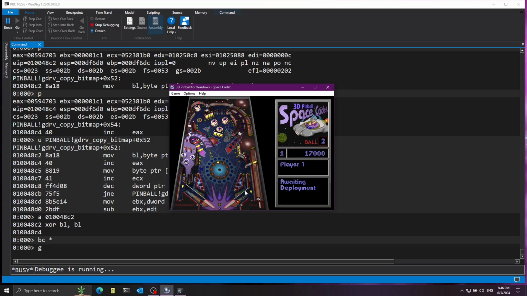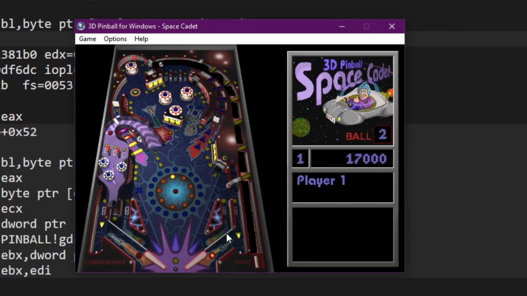Now we're back here in Pinball, and let's see what happens right now. So I'm going to press here space to start the game. Notice what is going on. The ball is leaving a trail. That is really cool.